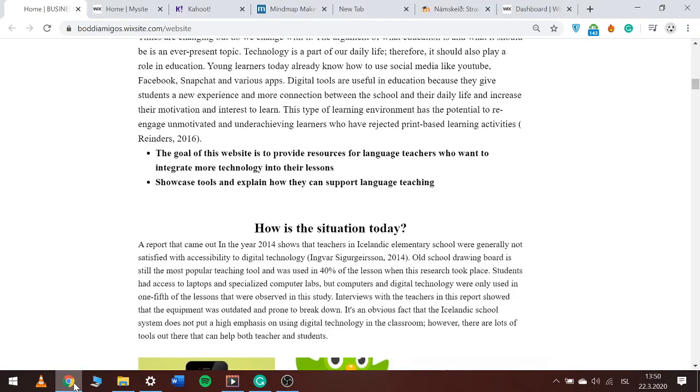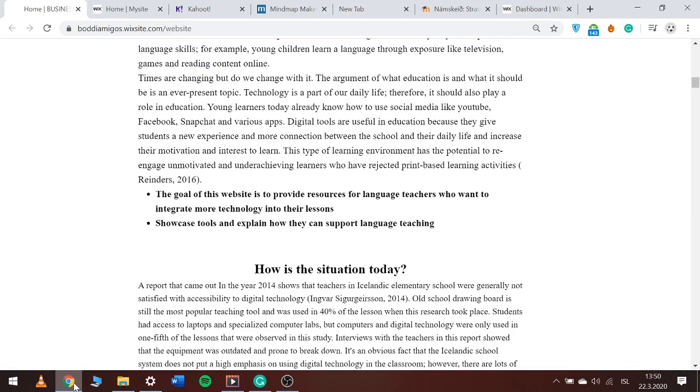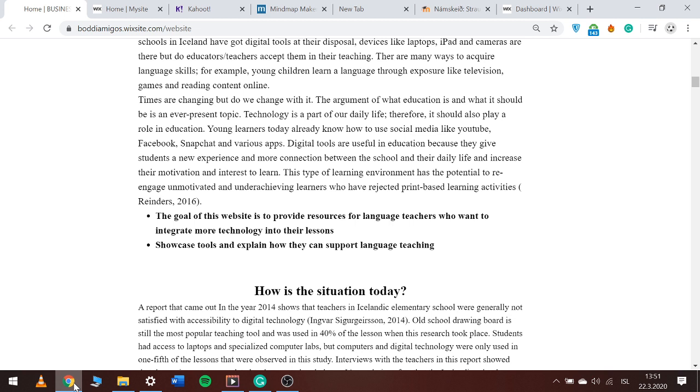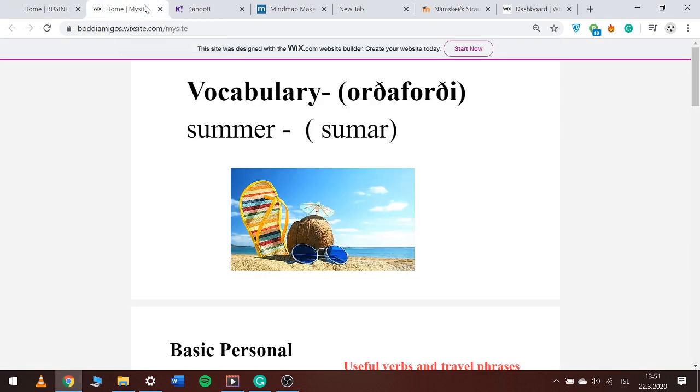But anyway, the main goal of this website is to provide resources for language teachers who want to integrate more technology into their lessons and also showcase tools and explain how they can support language teaching. I'm using a web builder called Wix.com, and I've also used it for other purposes. For example, if I could just showcase how I'm using it for different purposes.